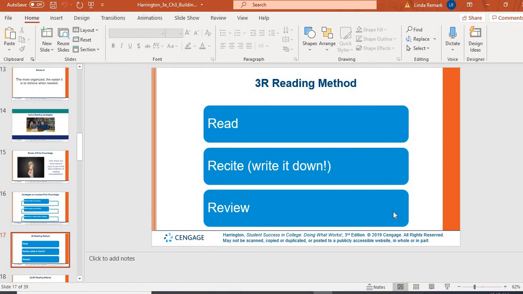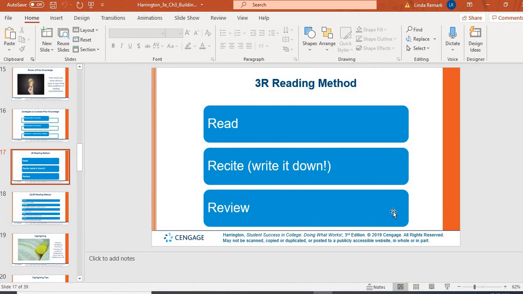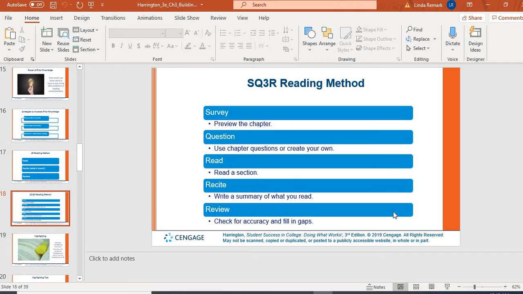Now, there are a couple of reading methods, and I'm actually going to talk about the SQ3R because it builds on the 3R, but I just like the SQ3R method a little bit better. So this is kind of an overall process. Reading is a process. It's just like writing. You're not going to be expected to write something the first time and it be perfect. No, you're going to have to draft and edit and revise and rewrite and reread it. And same thing with reading. You're not going to read something the first time through and understand 100% of everything you've read every single time. So the SQ3R reading method is supposed to help you understand it a little bit better.